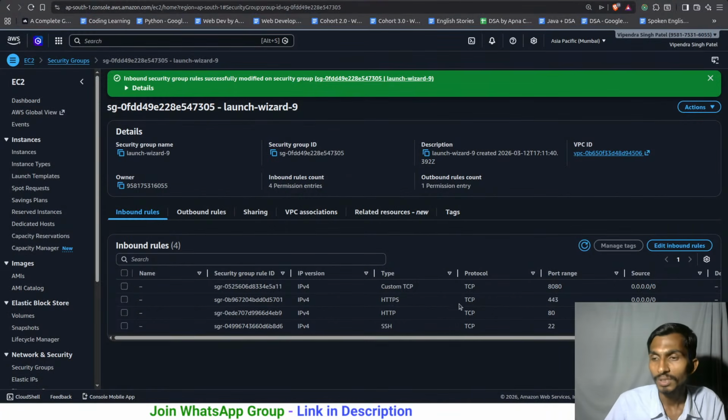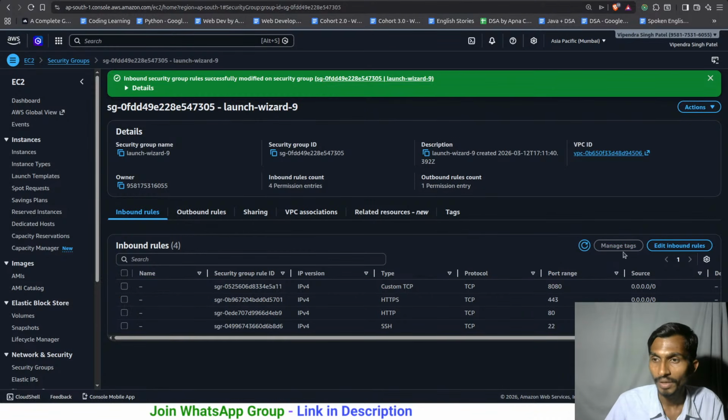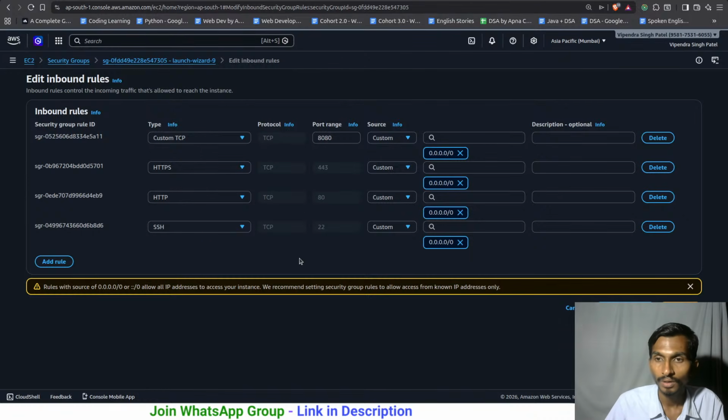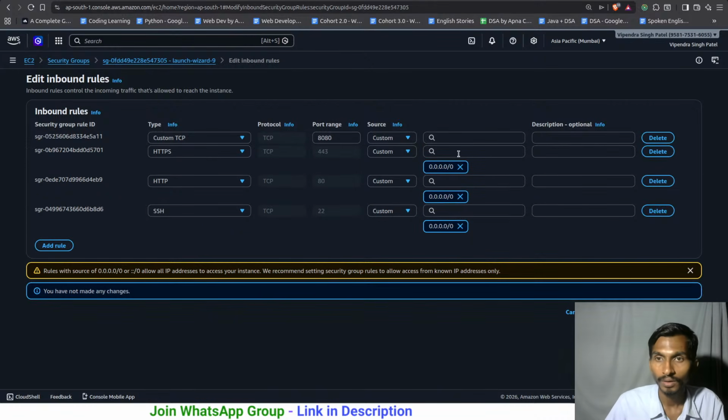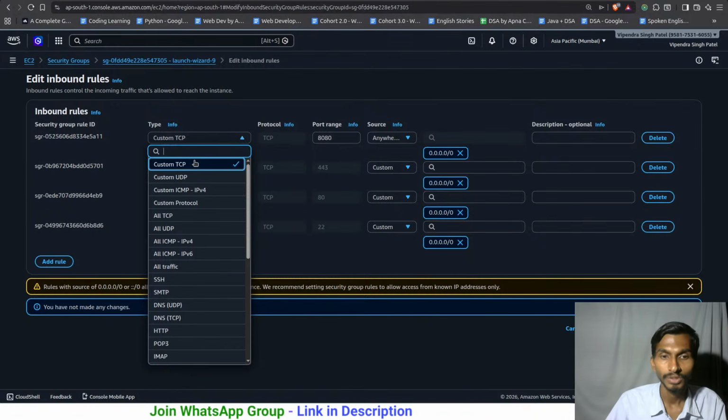Okay, definitely missing something. Custom TCP 8080 port from anywhere. Manage. Save it. Forget about this. Save it from anywhere. Custom TCP.